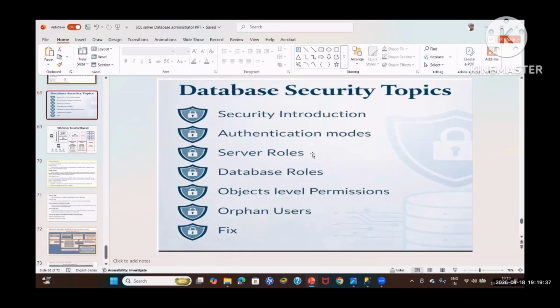So first, let me start with security. When you go to security, there are three levels of security: one is the SQL level, one is the DB level, and one is the object level. At the entire SQL level you grant the permission on the whole instance, at the DB level only on a specific database, and at the object level only on a specific object.